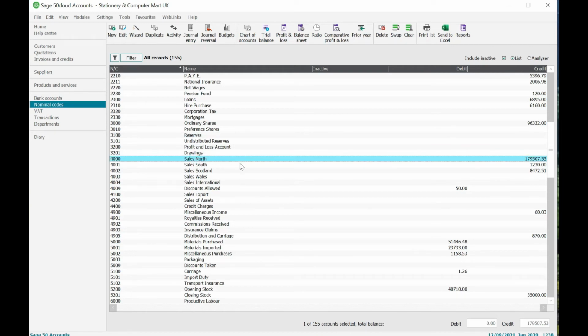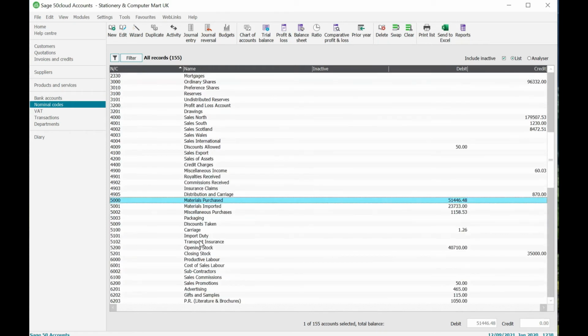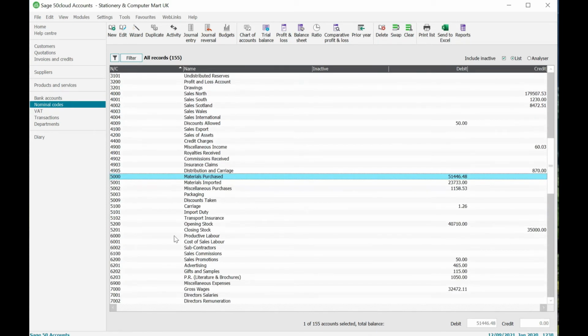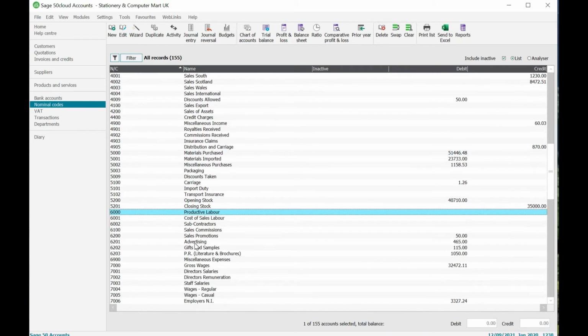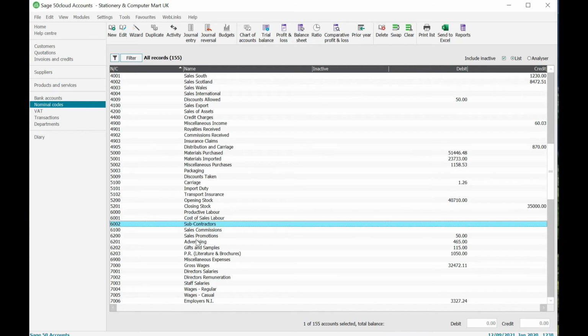Now the 4000 codes are usually used for sales. So if we work at the top, you've got sales north, and then defaulted all the way down to 4905, you've got distribution and carriage. Now if you go to the 5000 codes, they all relate to purchases. 6000 codes relate to direct costs, so you've got productive labour, cost of sales labour, subcontractors, etc.